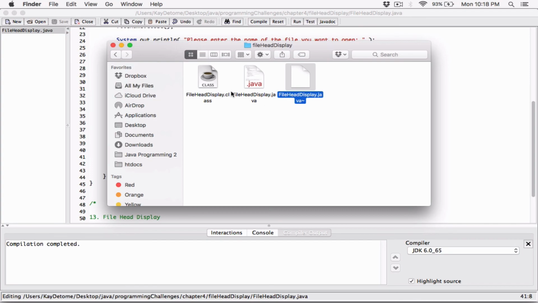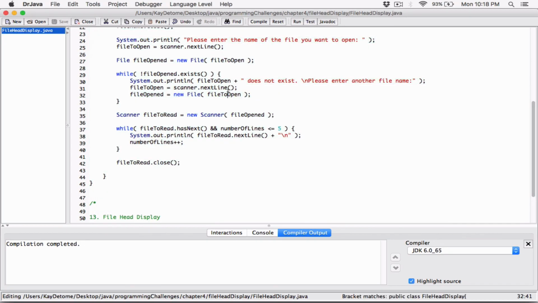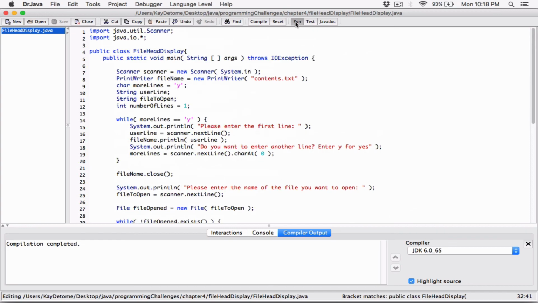Okay, so it doesn't have the file. It hasn't created a file yet, but we'll check back to see when the file gets created. So what's going to happen? Let's go ahead and run the program.